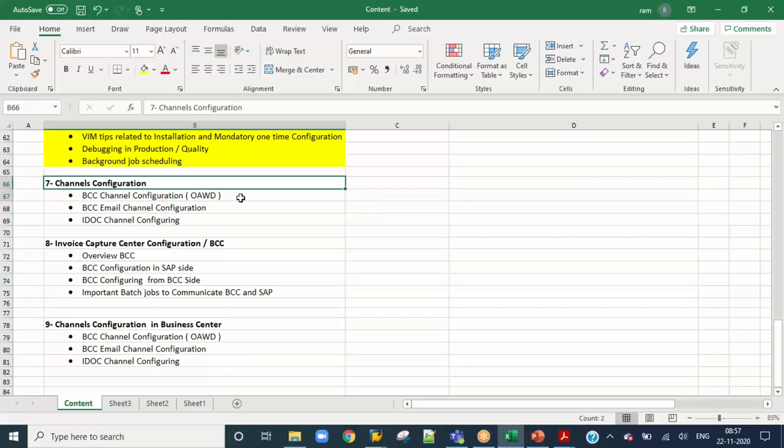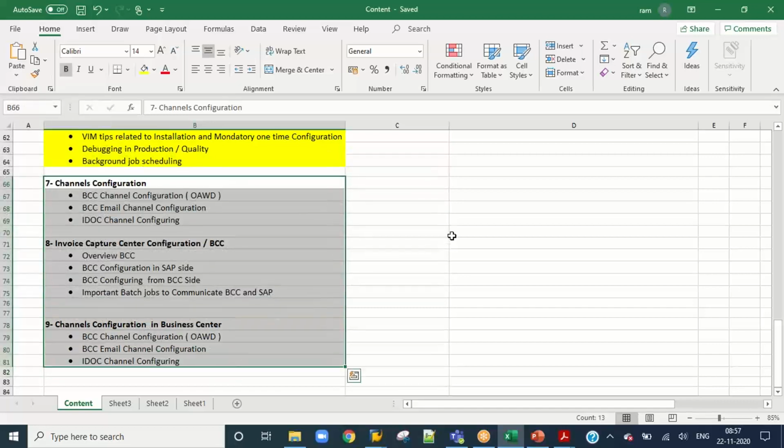So don't miss the channel configuration next class. In channel configuration, we can get the idea of what needs to be done if some data is not being picked up from the extraction end. So the next class is a critical class. All the channels configurations will be there, so do not miss it.